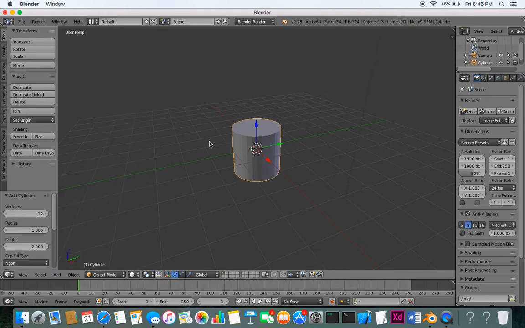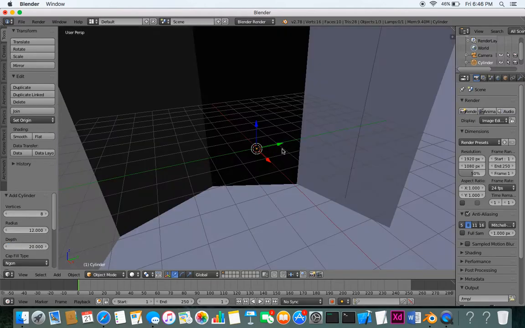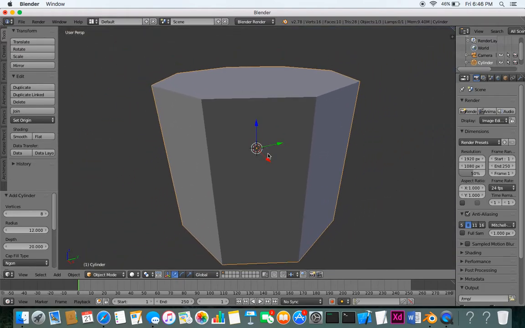After we add the cylinder, we immediately go to the left hand side without clicking anything, right? And then we see add cylinder right here. Now I'm going to change vertices to 8, radius to 12, and depth to 20. I should see it very zoomed in, so I can just zoom out a little bit. I'll see something like this.